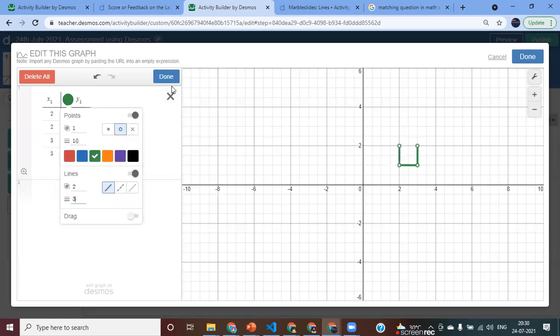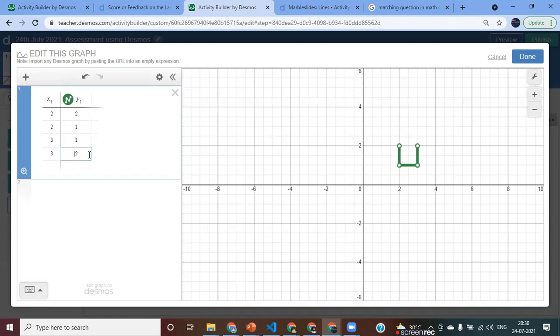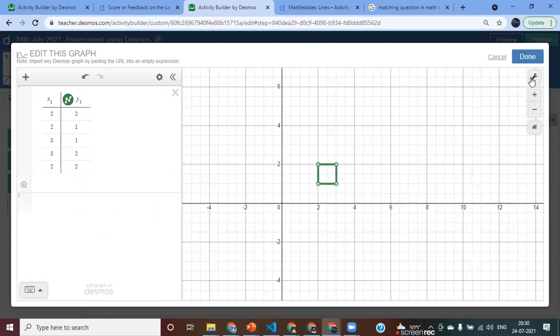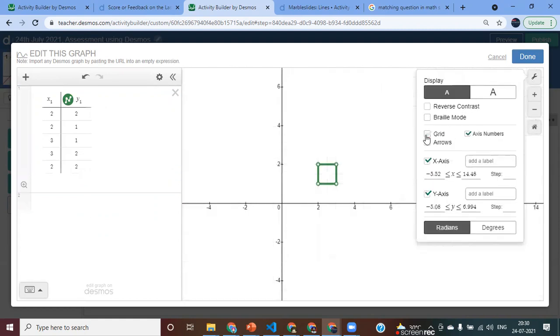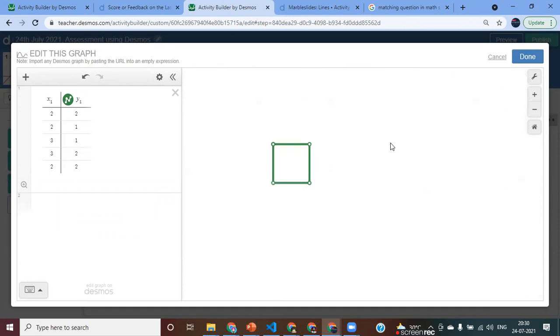Look, why am I not able to see the top one? Because I did not use 2, 2 again. Let's use that 2, 2 again so that it will connect back. Look, so the shape is ready. You can hide the grid if you want. Just show this. That's it. And you can zoom in if you want. The shape is very small, right?